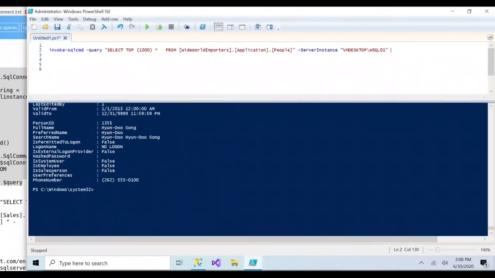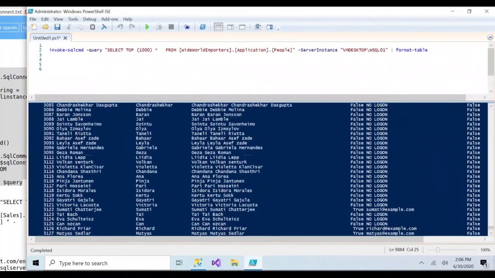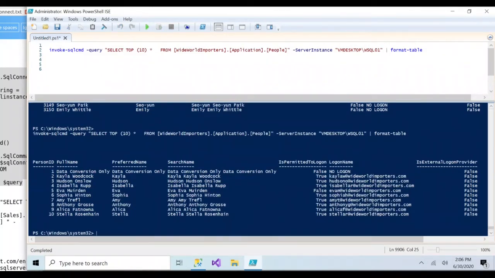So what we'll do is we'll just add Format-Table at the end here. Now it looks more like a table when you run it in Management Studio. Let's drop this down to 10. But you can see now with just 10 records, there's the column names and the data for each one, just like you'd see in the query window for Management Studio. So that's the simplest form of this statement.